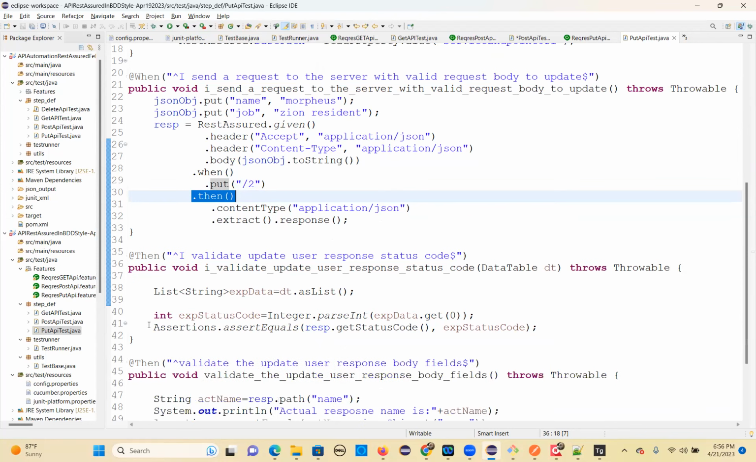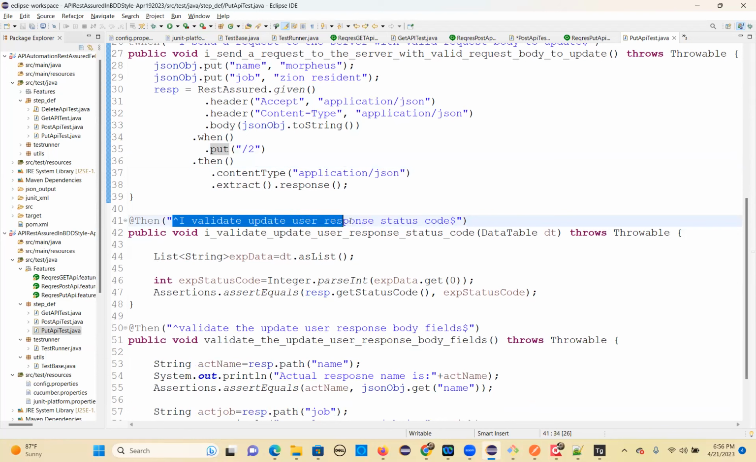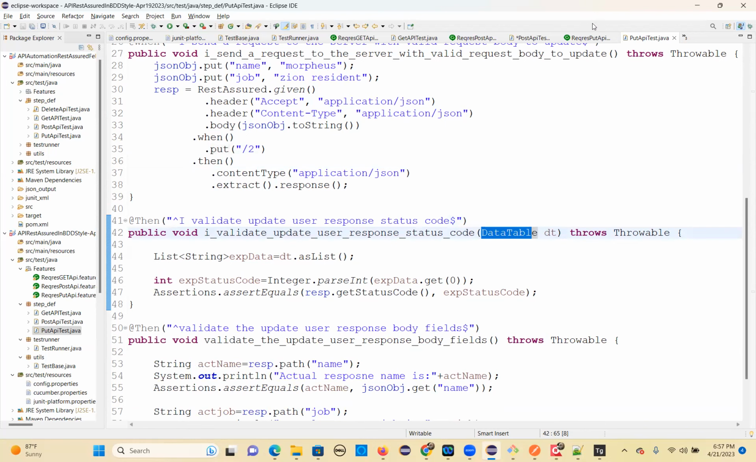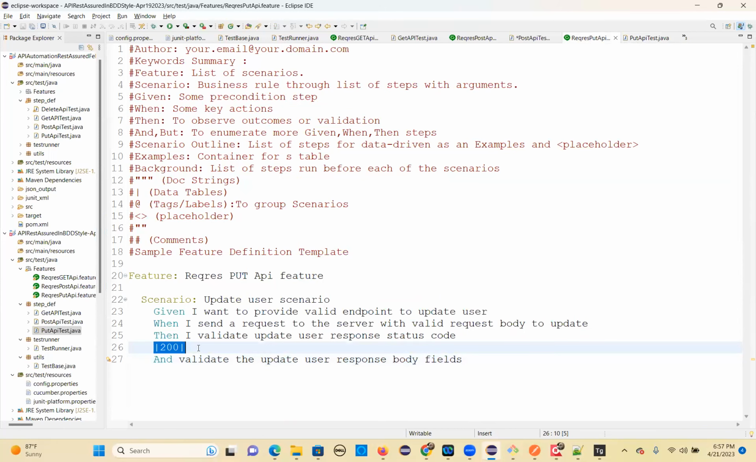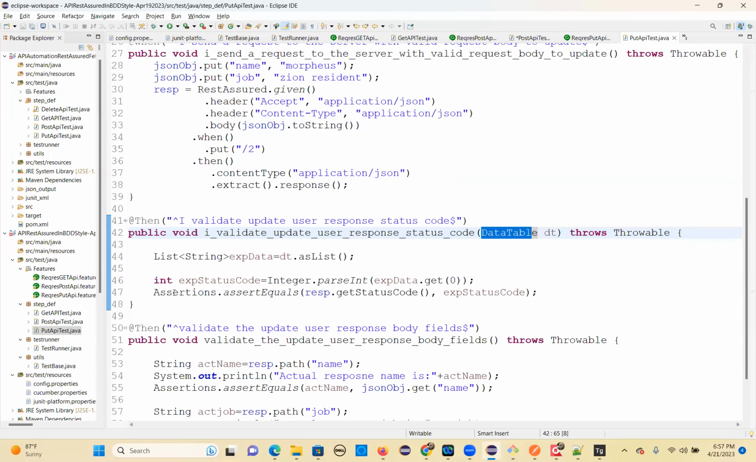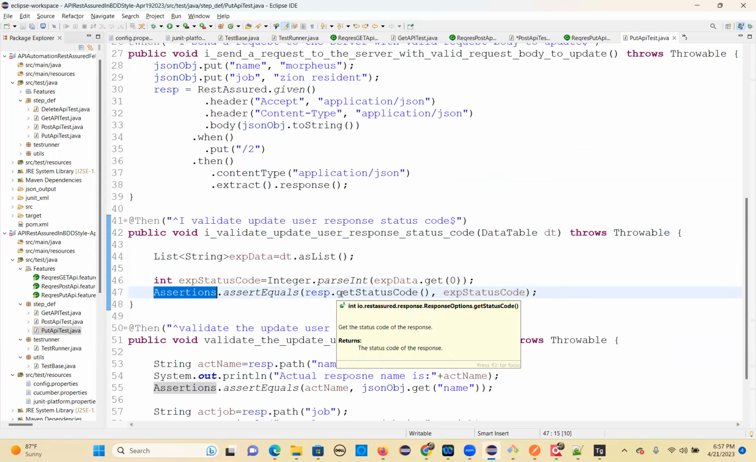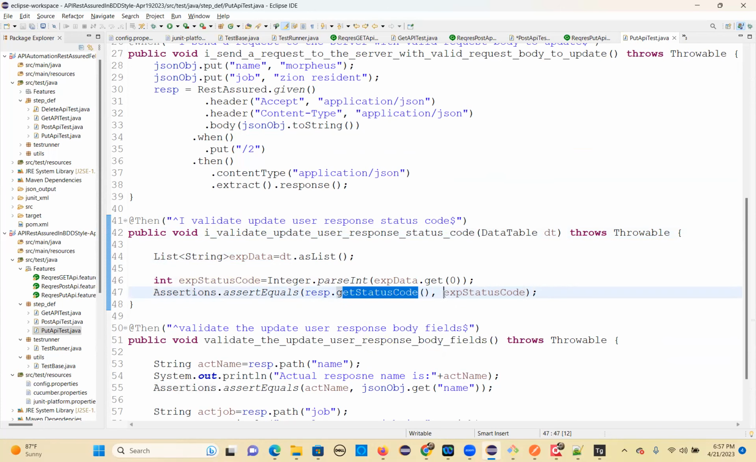Next, I validate the update user response status code. See the data table concept. There is only one, right? So that means only a list. You have to use a list. That's what we are using. So List of String expected data equal to dt dot asList method. So int expected status code equal to Integer dot parseInt of expected data dot get of 0. So Assertions dot assertEquals response dot getStatusCode and expected status code.